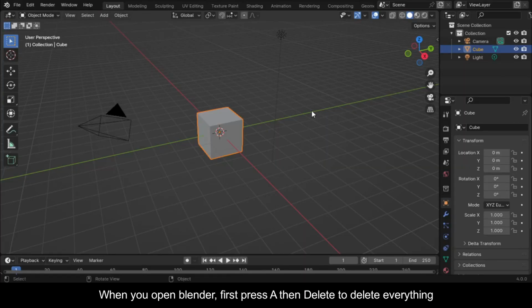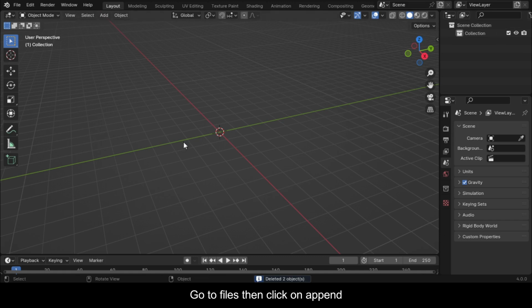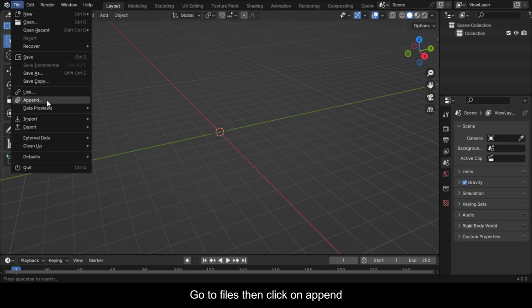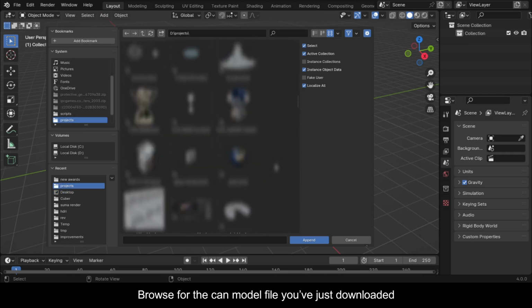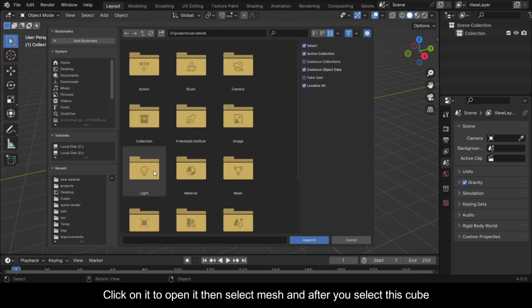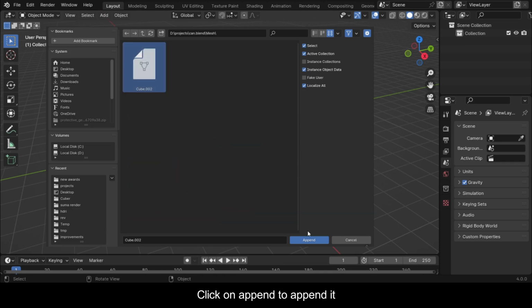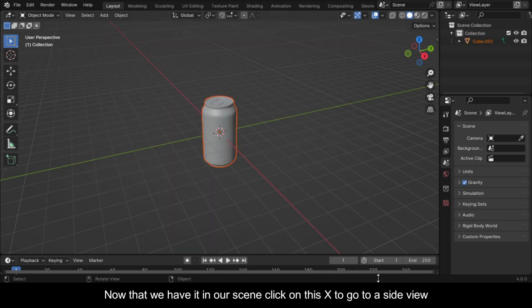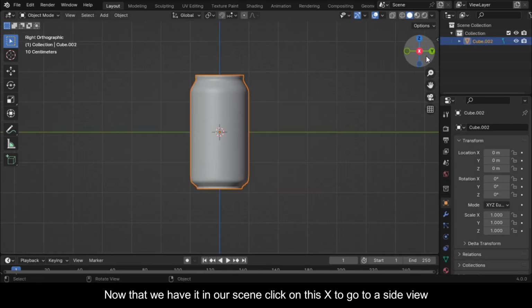When you open Blender, first press A then delete to delete everything. Go to Files then click on Append. Browse for the can model file you've just downloaded. Click on it to open it, then select Mesh, and after you select this cube, click on Append to append it. Now that we have it in our scene, click on this X to go to a side view.